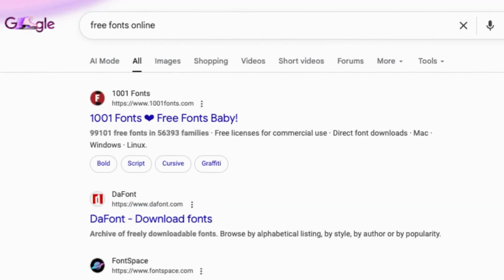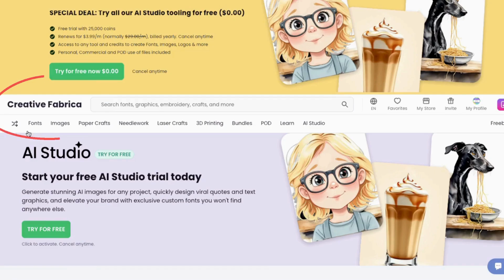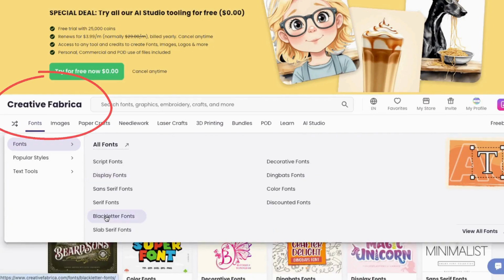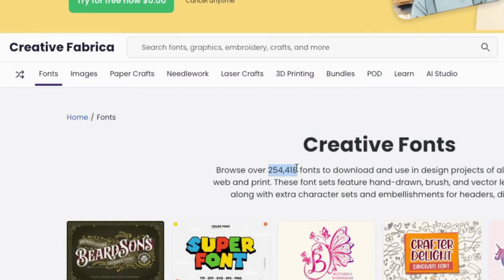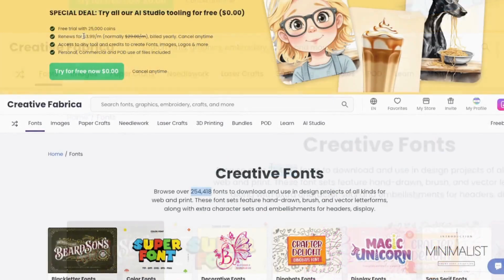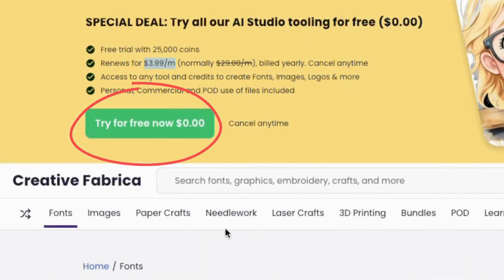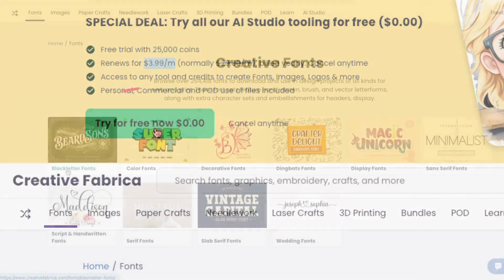Online, you could go to lots of places to find your fonts, but I'm going to share with you my favorite place to find amazing fonts, and it's called Creative Fabrica. They have a whole section here for nothing but fonts. Loads and loads of fonts. Over 254,000 fonts to be exact. And right now they do have an offer where you can try this site for free.